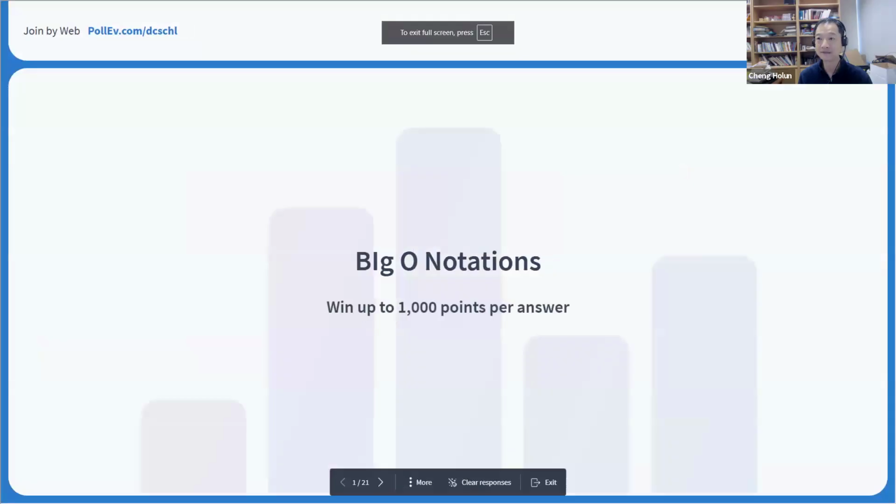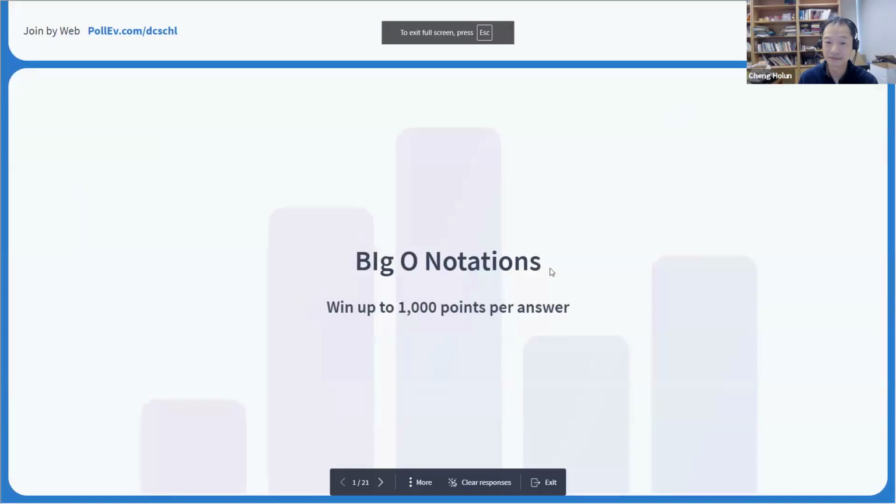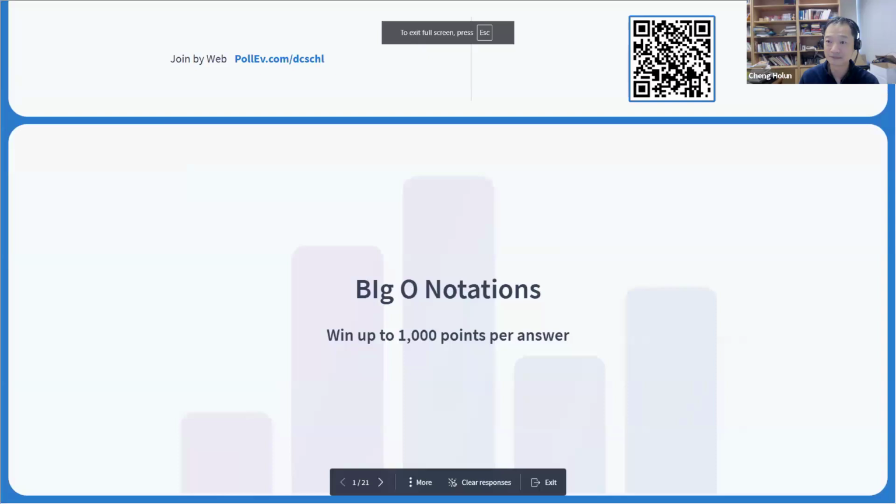Can you see this? I also put the link in the chat. Can you log in and see whether you can join this? Okay. Scan this or click the one in my chat. Play, right? Play. Yeah. Okay. Ready? Need more time?